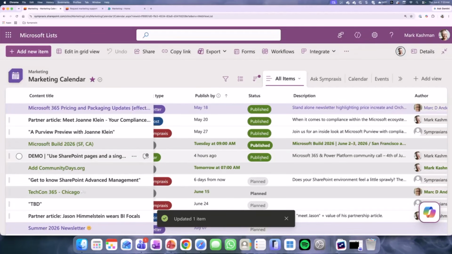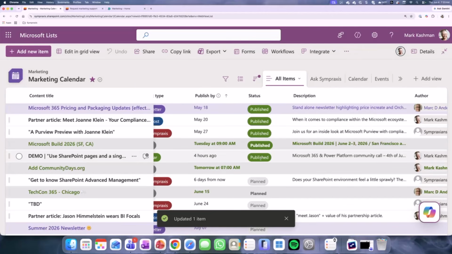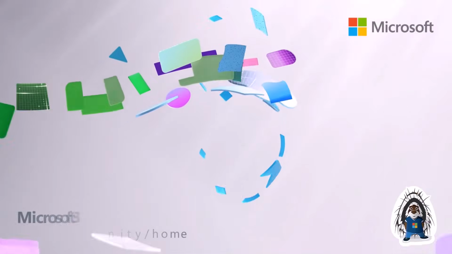And hopefully you've learned a little bit about lists in the context of pages. And for me, it's all about helping me manage marketing activities for Simpraxis.